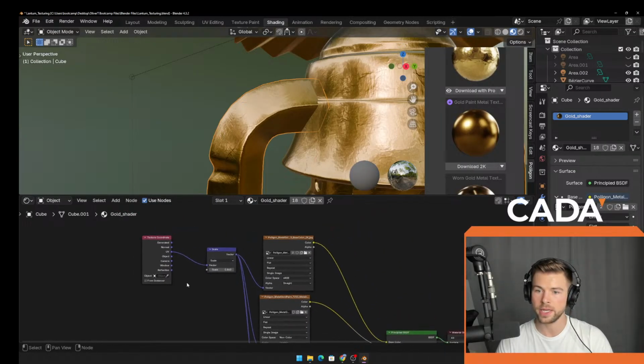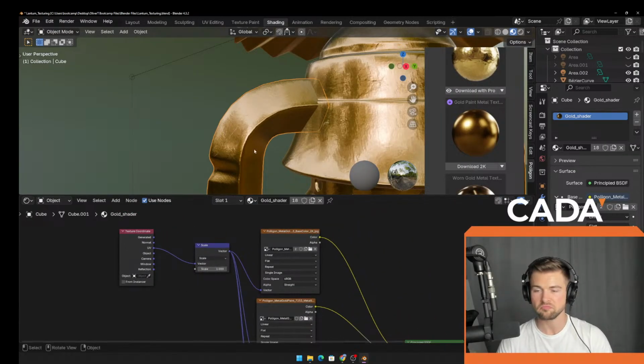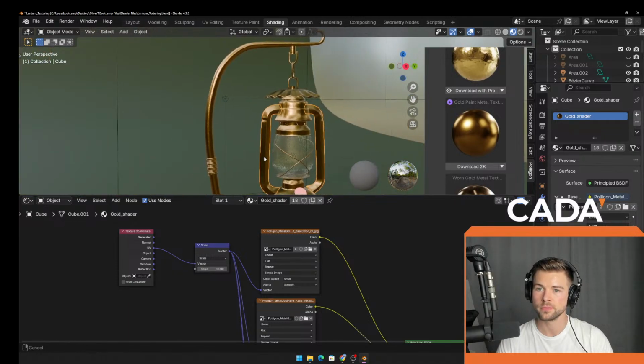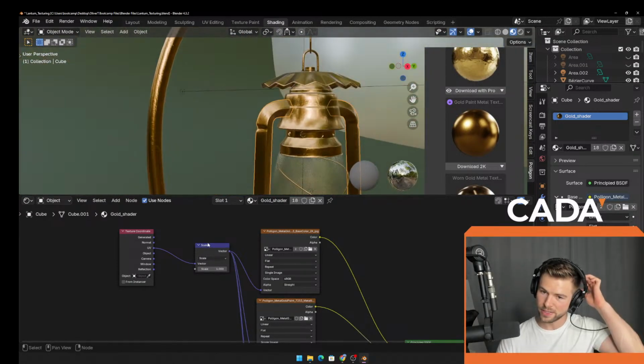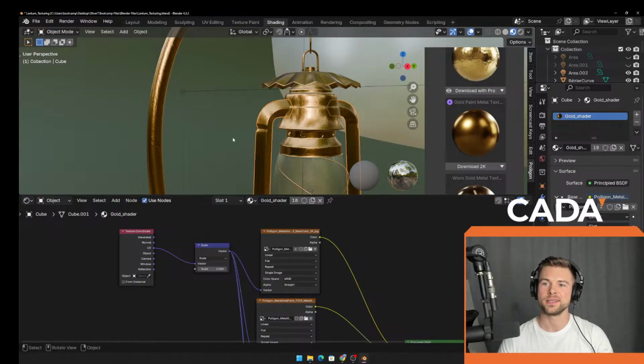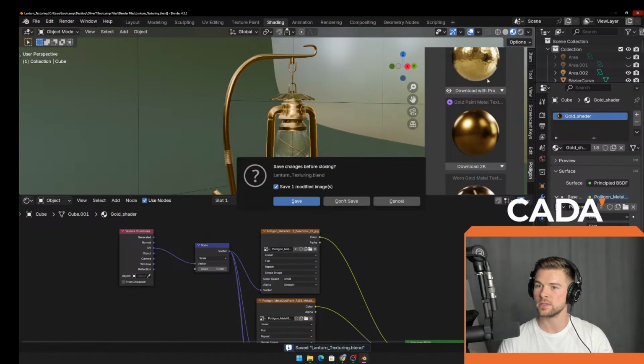It's not an add-on. This is just basic stuff. I just needed to find the right node. Yeah, cool guys. Let's save this thing.